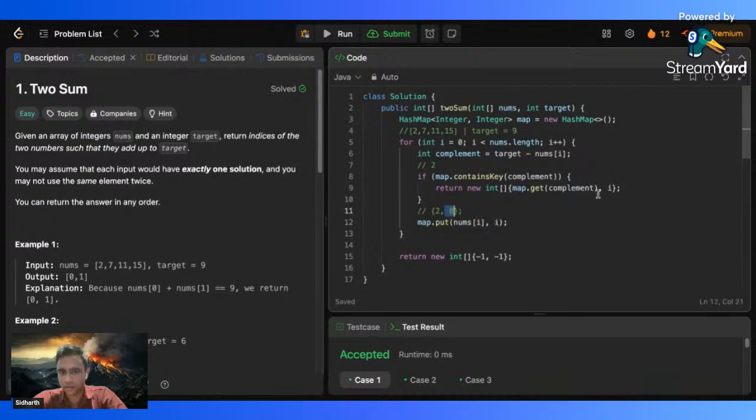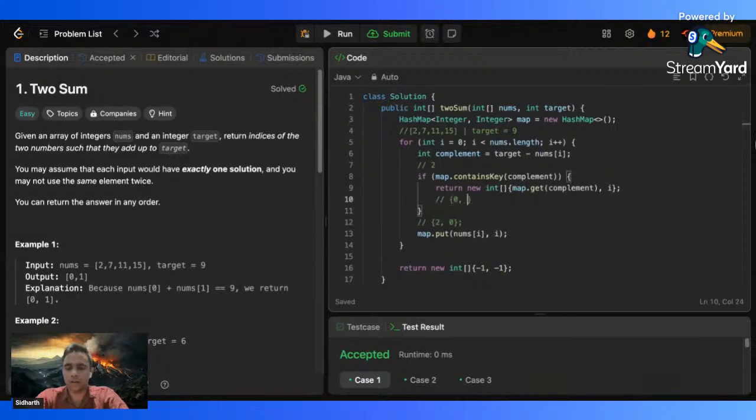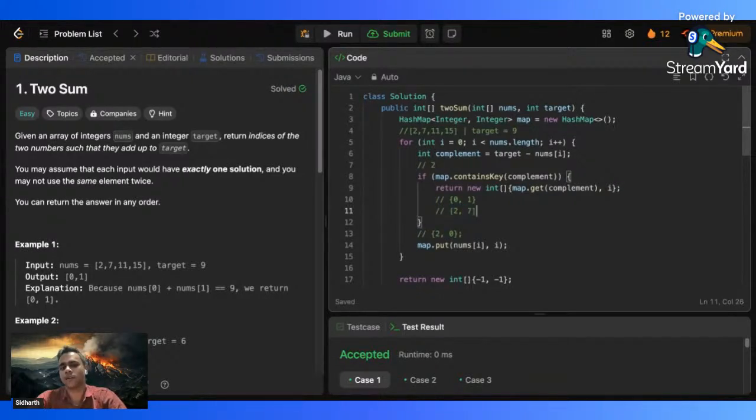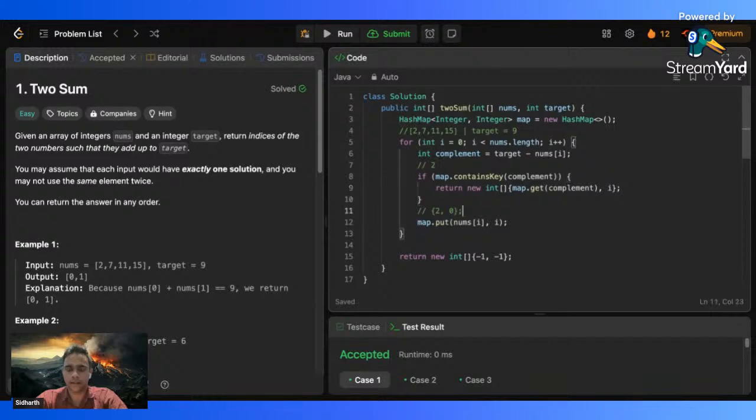So 0 it is storing. So what it will do is, let me comment that down. So it will return 0 comma i, which is the 1 in this iteration. So therefore the actual values which will sum up to the target is 2 comma 7. So that's how it works, and let us try to execute it.